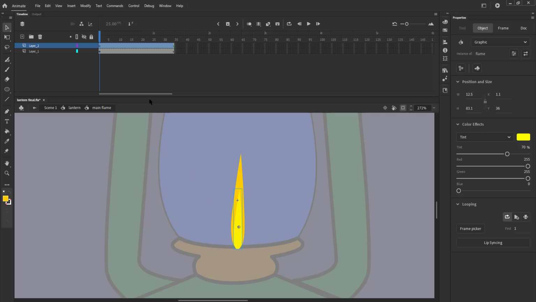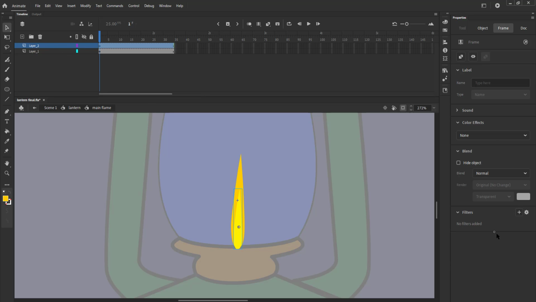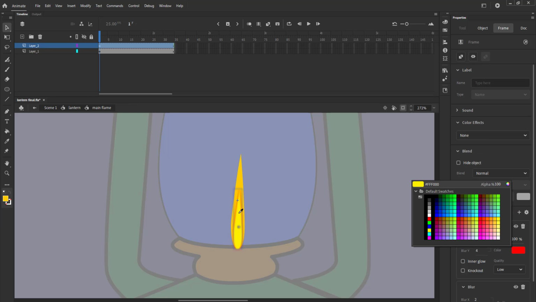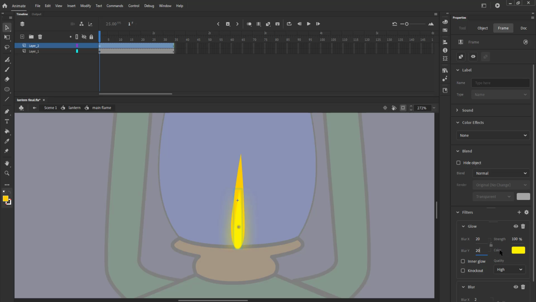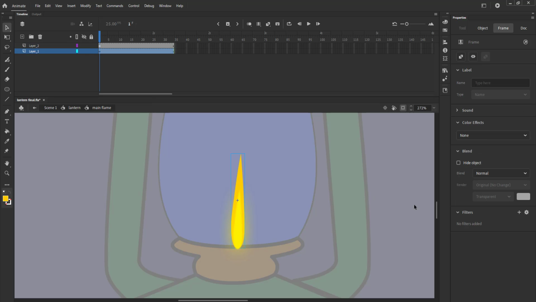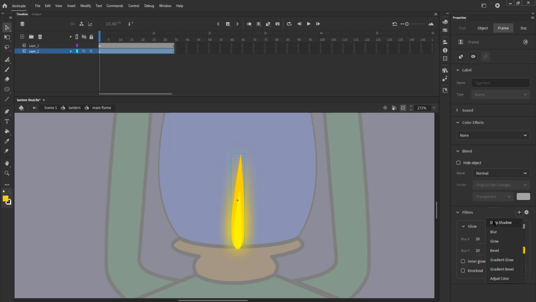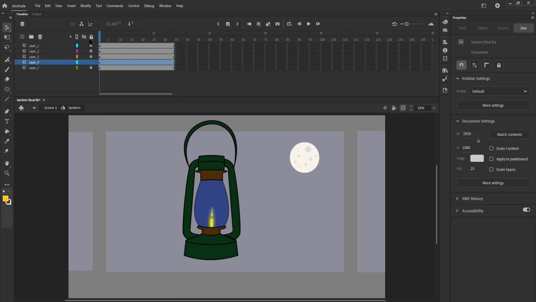We then select Layer 2 and add Blur and Glow from the Filters option. Please experiment on values and choose what you find the most suitable. We add glow to the bigger flame as well. We exit the main flame symbol, which brings us to the lantern symbol.